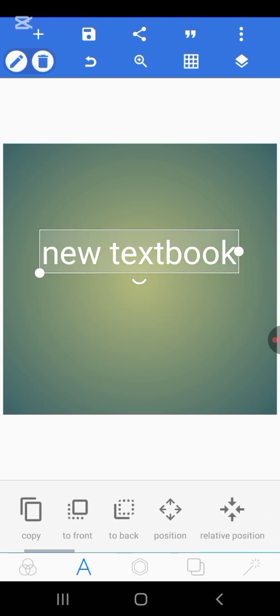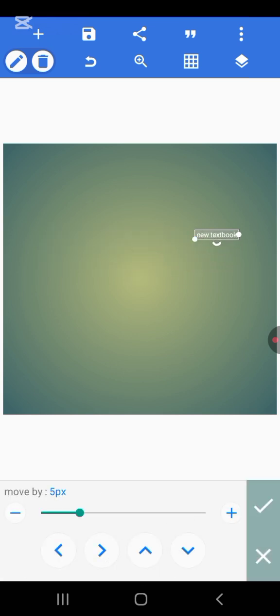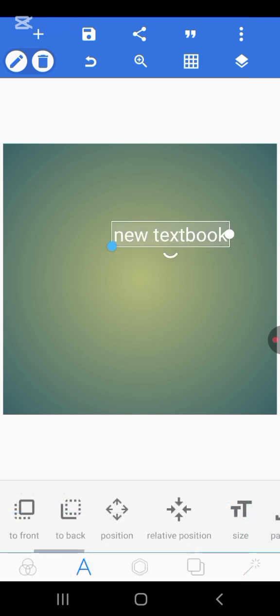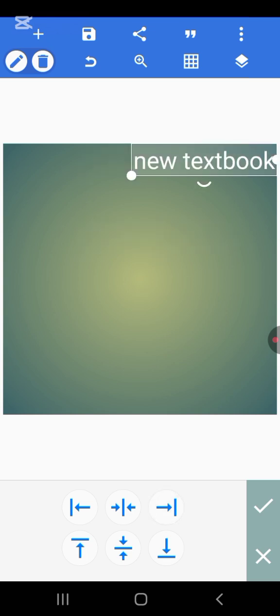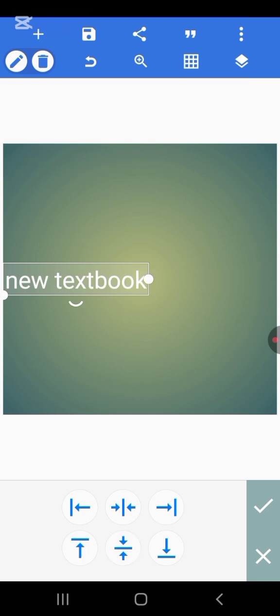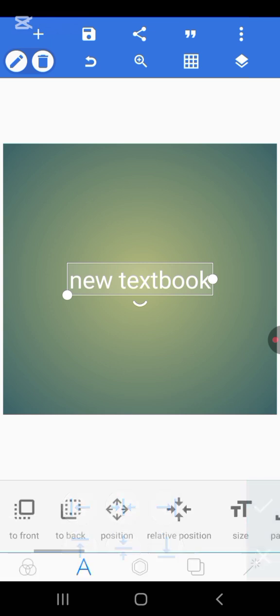Then let's continue. Position is if this text is too tiny that you cannot be able to use your hand to position it well, you can use this position to take it to any direction that you want it to be. So that's what this position is all about. Relative position is more easier. If you want to take it up, you can go up. If you want to take it to the side, to the center, it's more easier. So that's also relative.